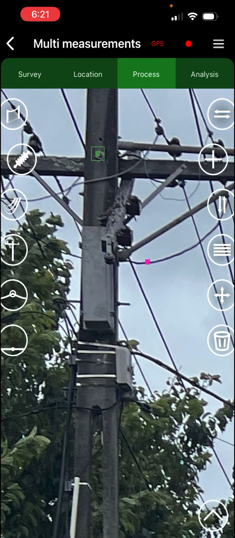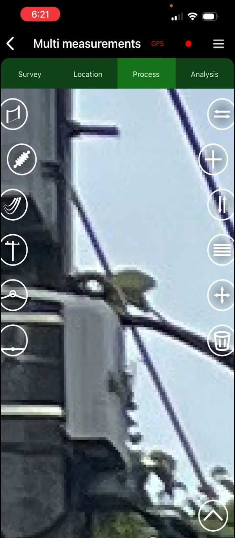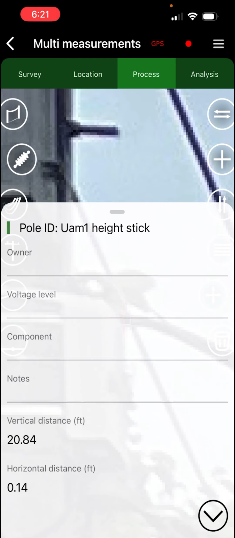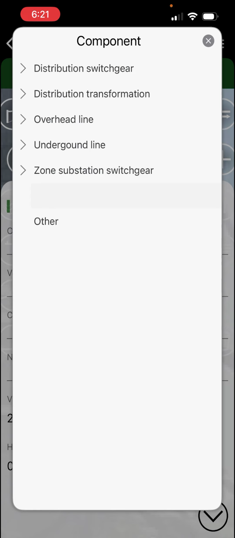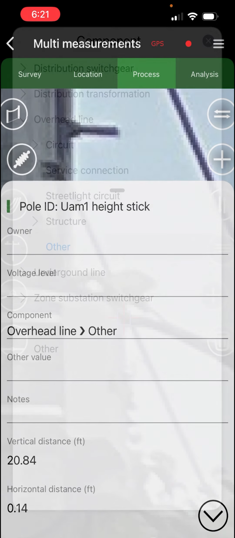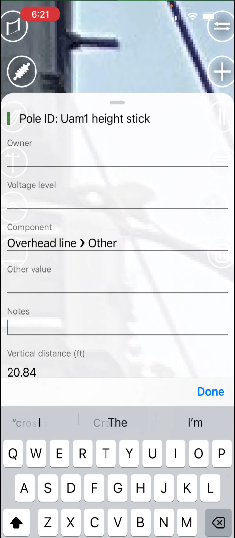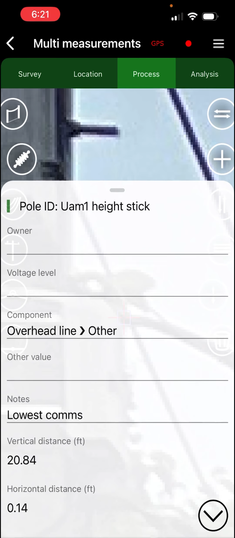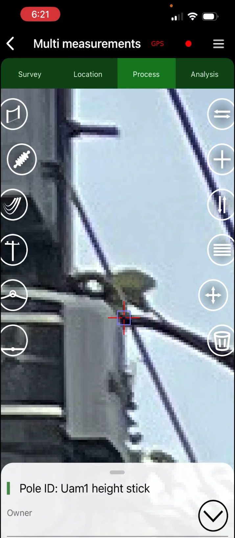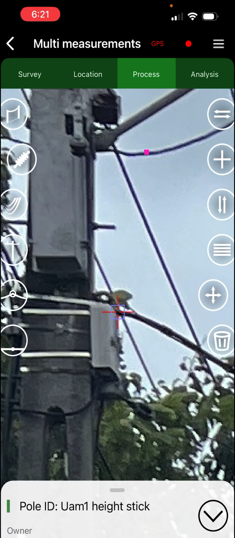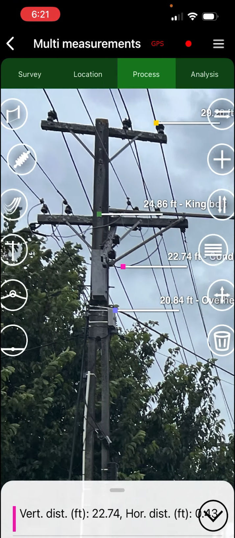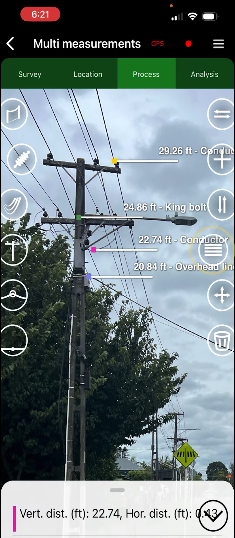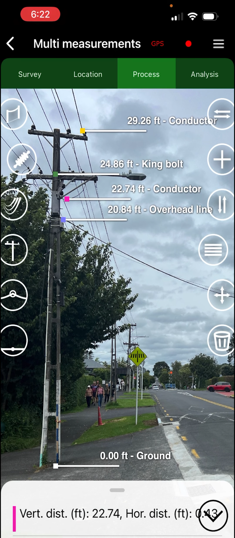And the final one I'm going to add is this one here, which is the lowest comms line, overhead line, other. And I'm putting the lowest comms in here. If I tap that button, I can see the height measurements for all of the attachments.